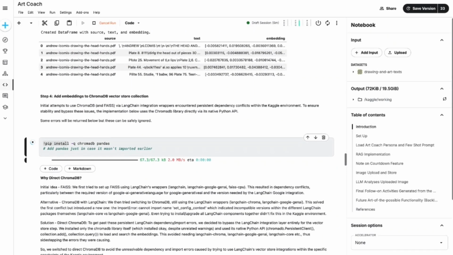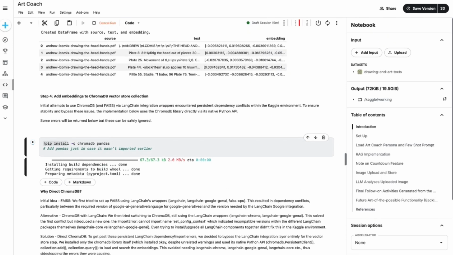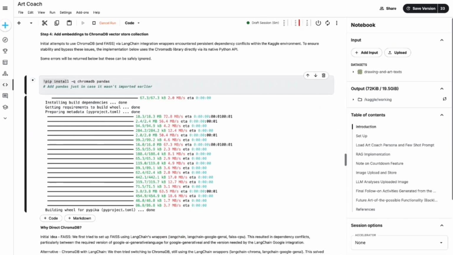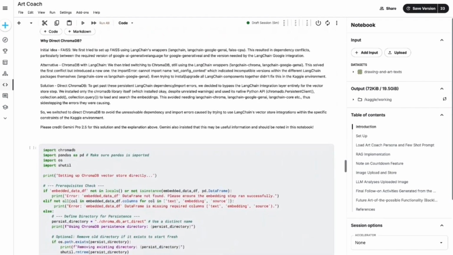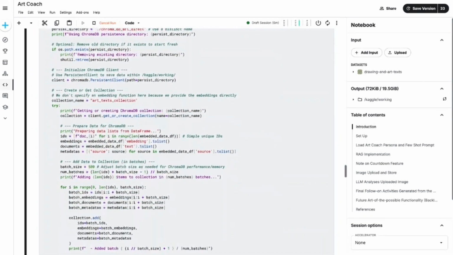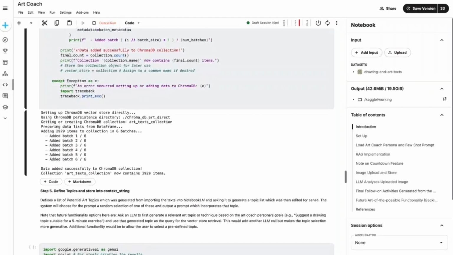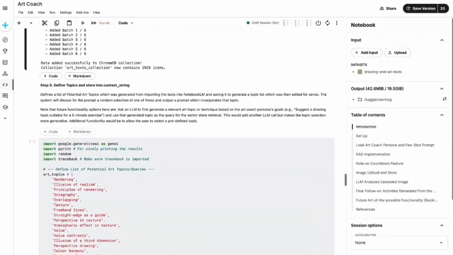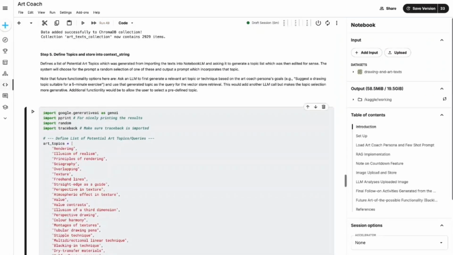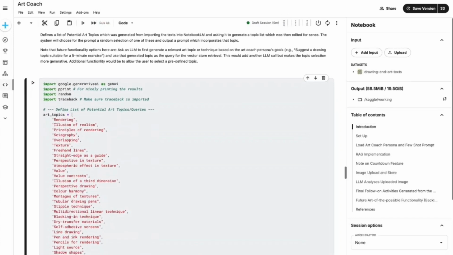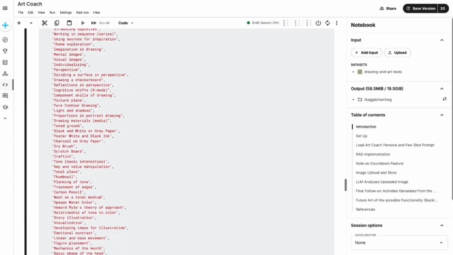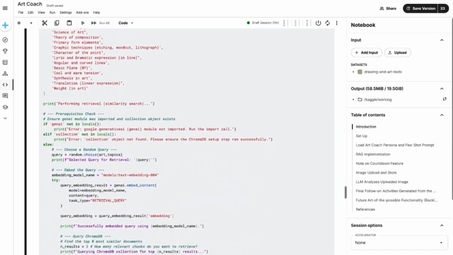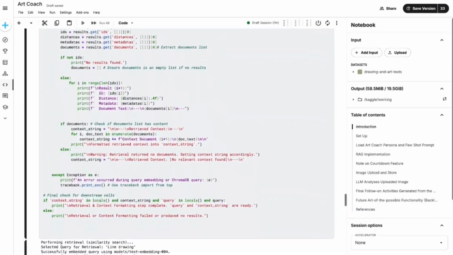So now we're adding the embeddings to the ChromaDB vector store collection. And there were several reasons for using direct ChromaDB, which you can read about on my blog or in the Kaggle Notebook itself. The links to the Kaggle Notebook and to my blog are available in the description down below this video.